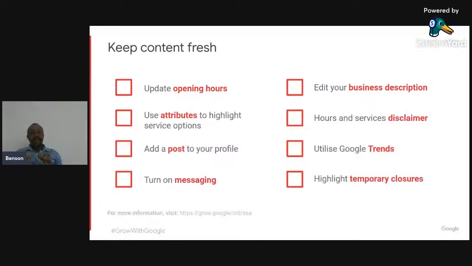Now, let it not be that the business description that was put when you were opening the business listing is the same that you continue for years and years. You can be updating the description to give more interaction with hours, and also giving disclaimers and threads, and also doing threads where you trace the Google threads to give you the current threads that are happening at the current time, or seasonal threads, and also highlighting when you have a temporary closure.